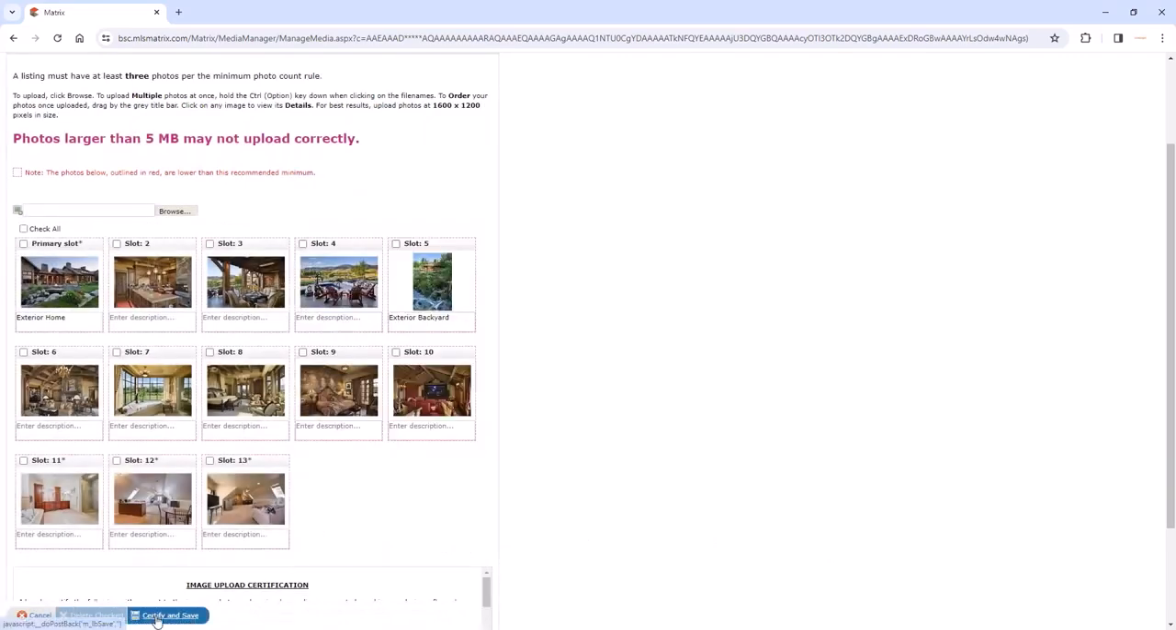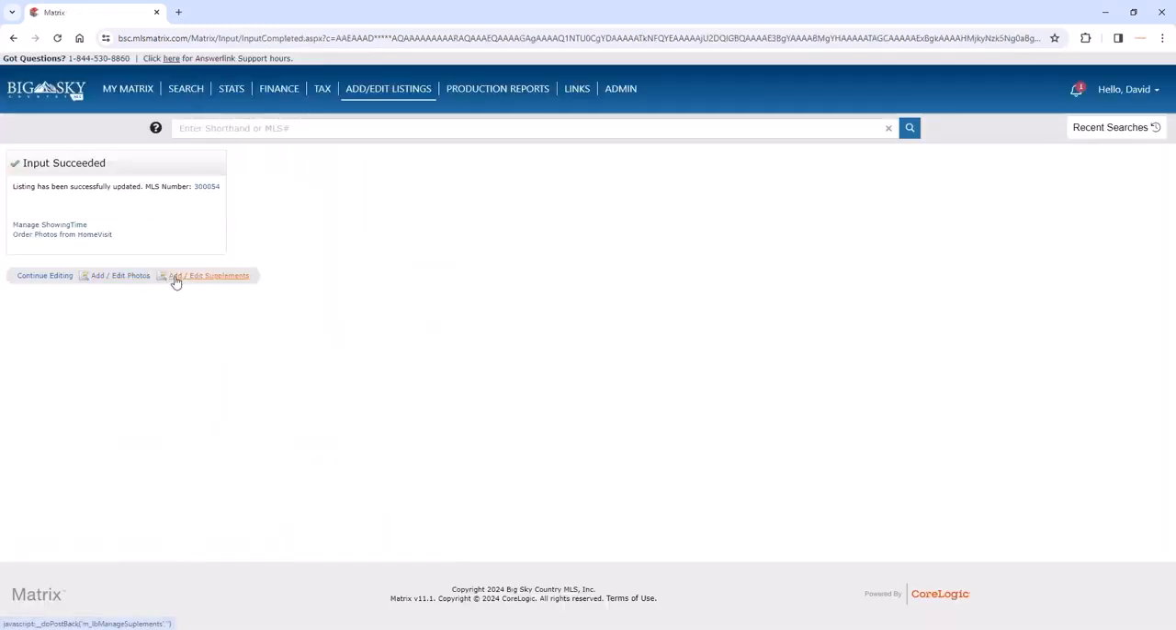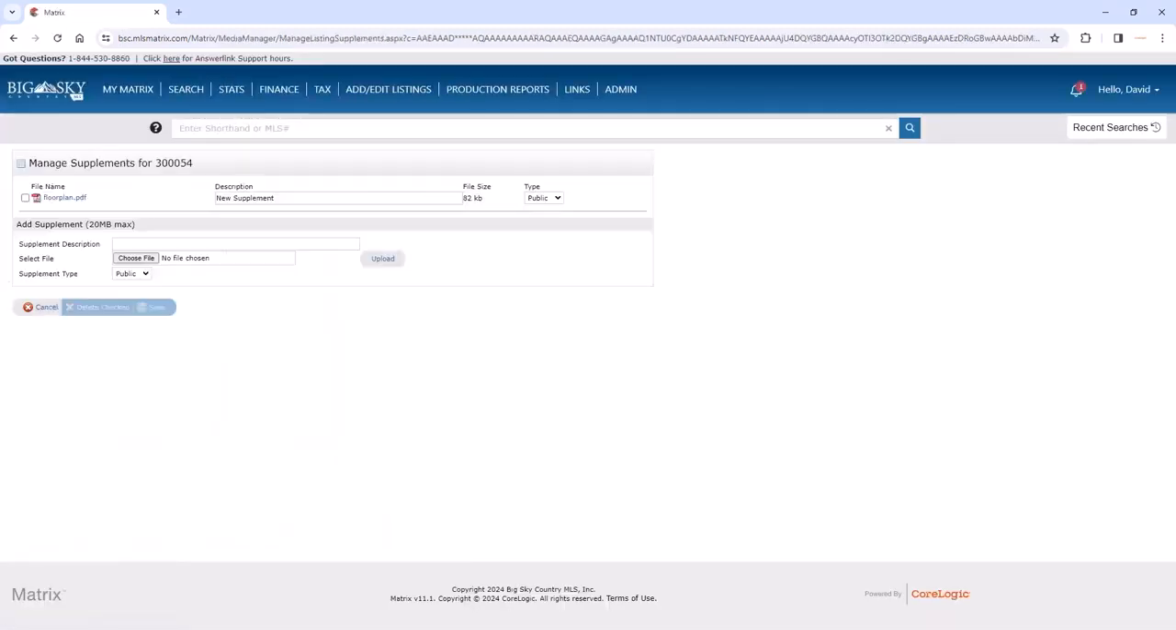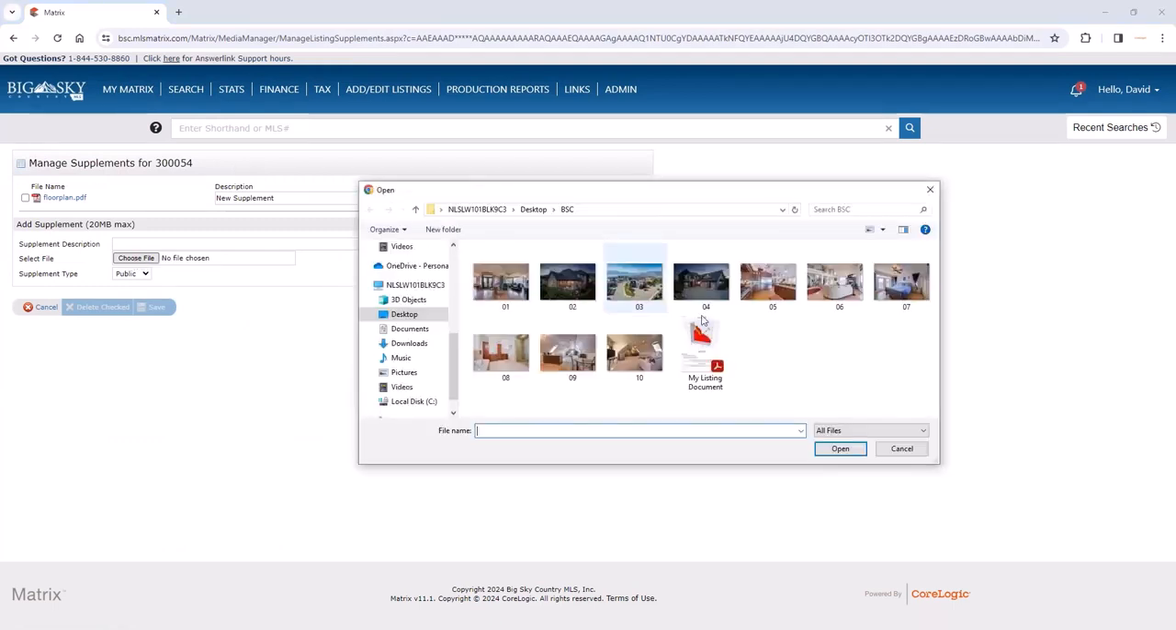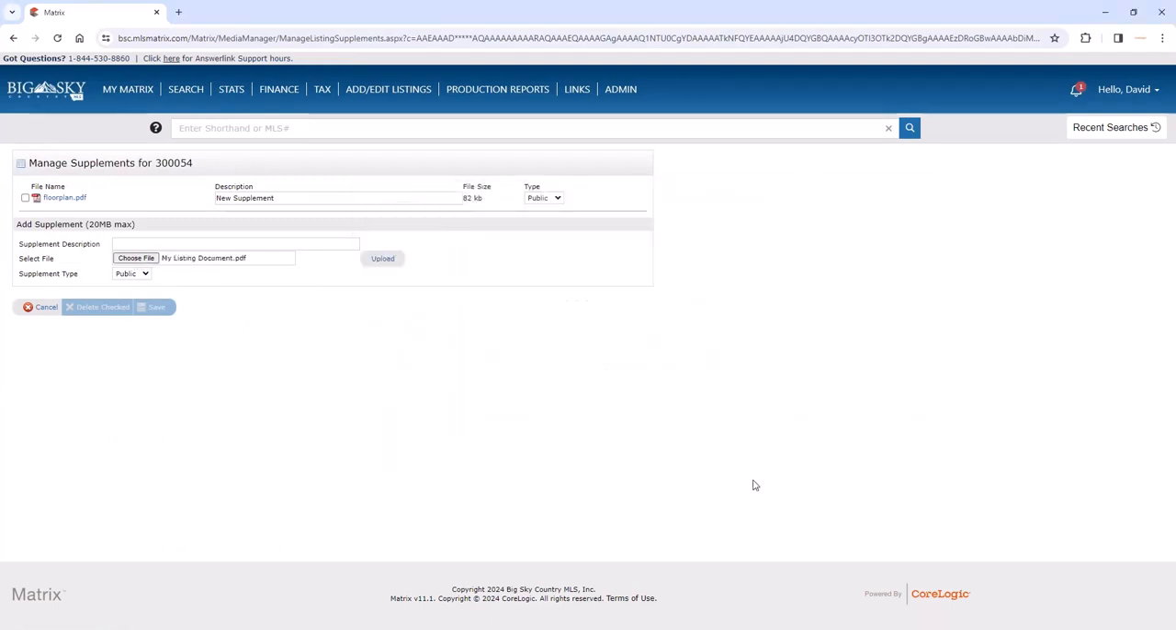And then once you've done that, just certify that you have use of all of these photos. And then, of course, you can go ahead and add your supplements or any attachments that you'd like to include. So let's say I've got a PDF document that I'd like to include. So here's my name, and this is where I set the security of this.